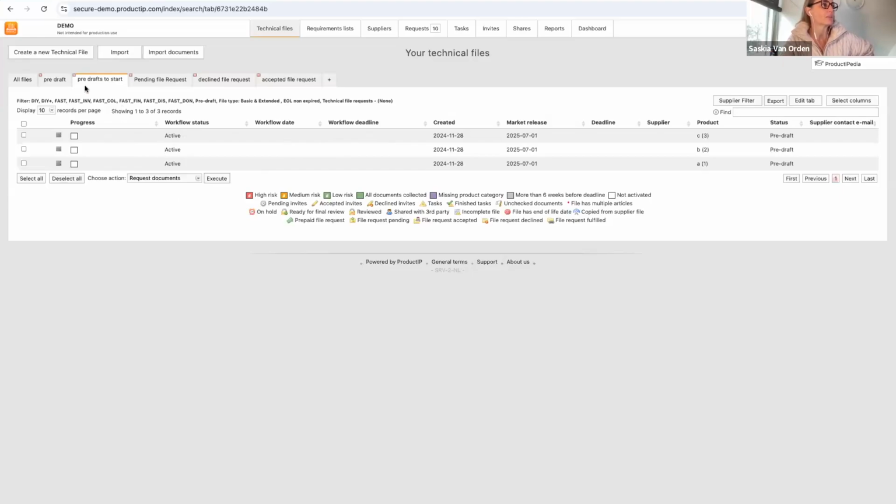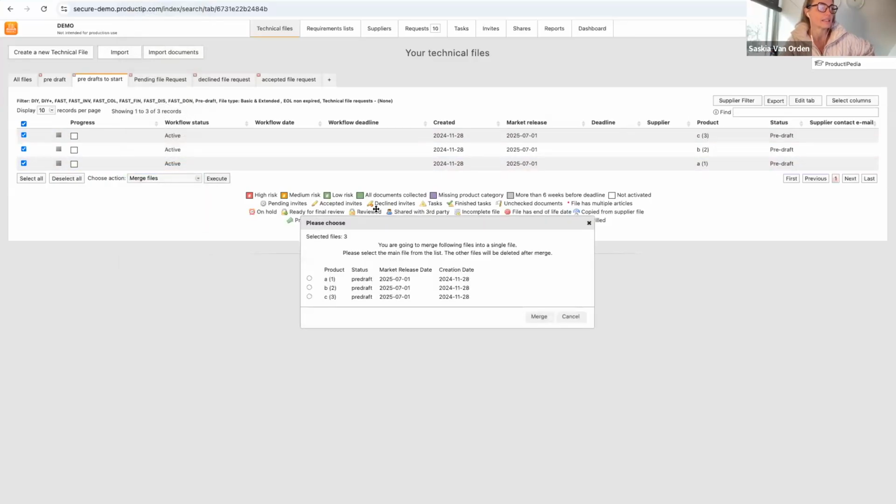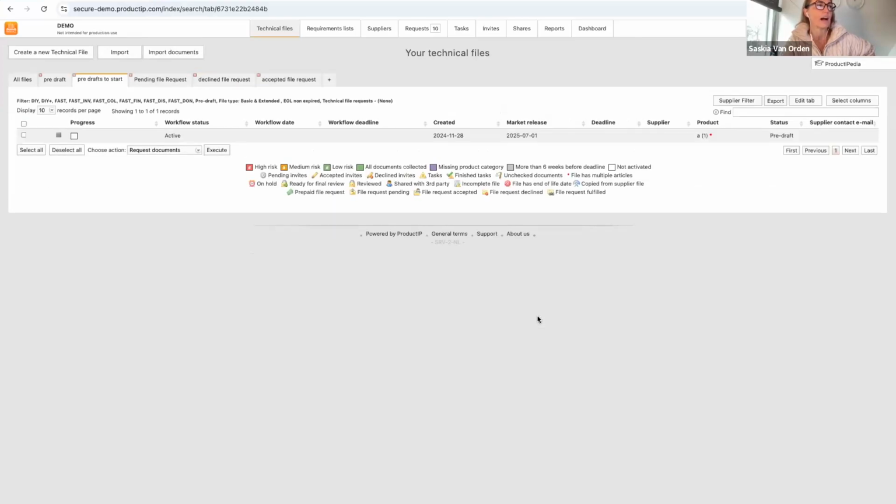So now I've created pre-drafts and a tab showing which one I have to start with. In the case of this one, products A, B, C can be merged into one file. And it's important that the one who is requesting the technical file can only merge. You can merge easily. You can do it like this. I just show you the steps, and there is a tutorial on how everything should be done. Now these products are merged, and you can see they're all in one file.